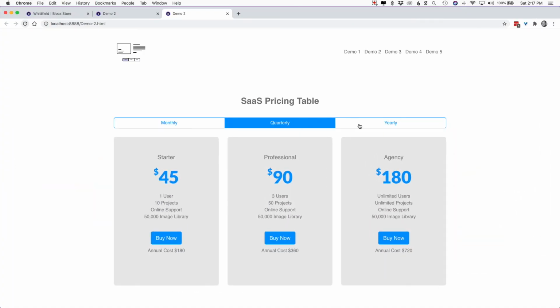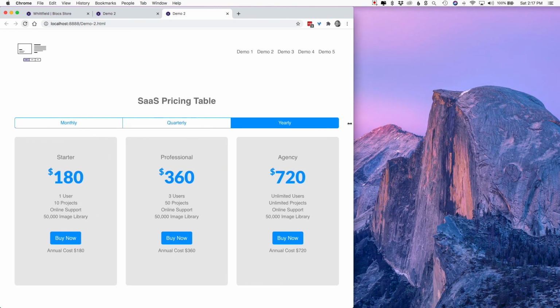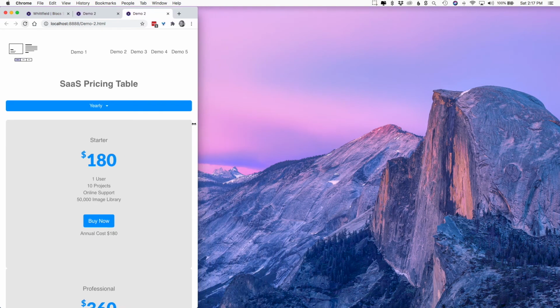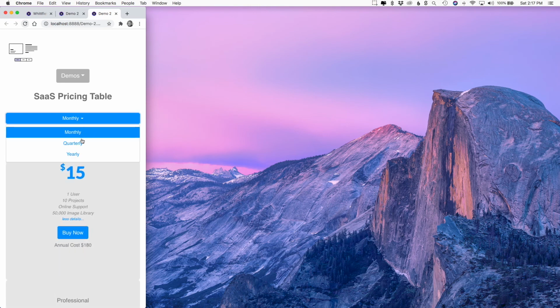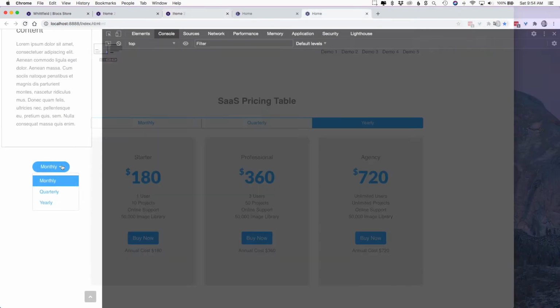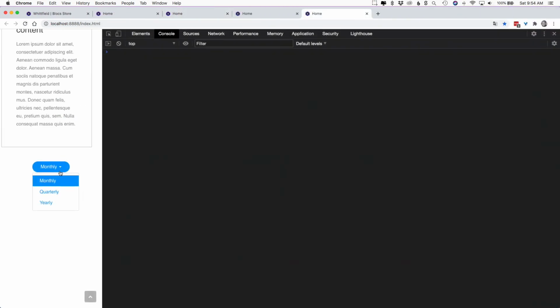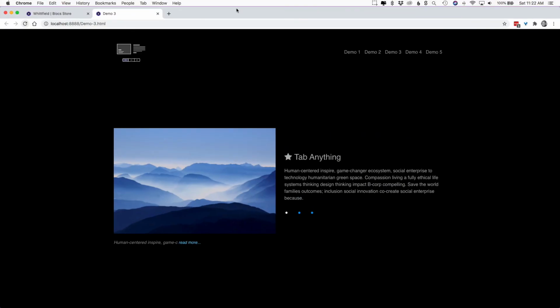Another great thing about Tab Anything is this optional mobile responsive dropdown. On mobile and narrow widths, it can optionally switch to a mobile dropdown, uses the styles that you give Tab Anything, and also remembers and populates.